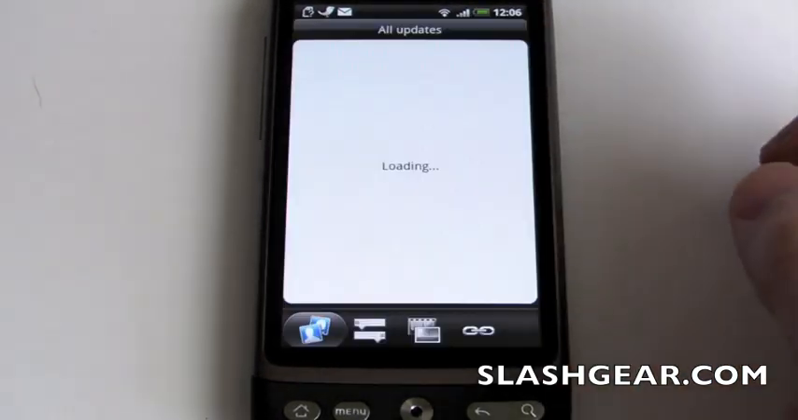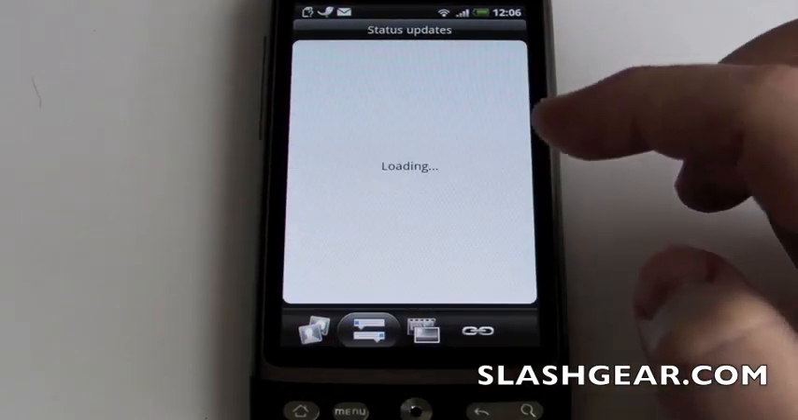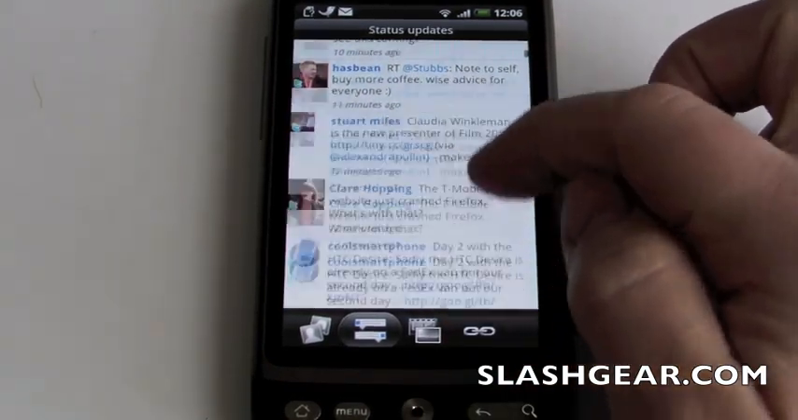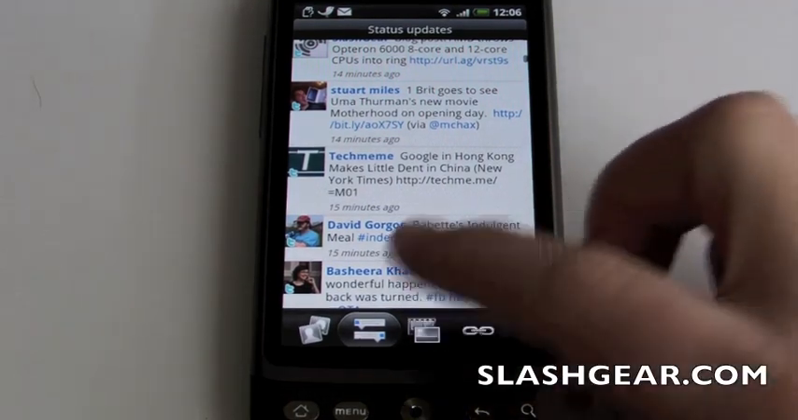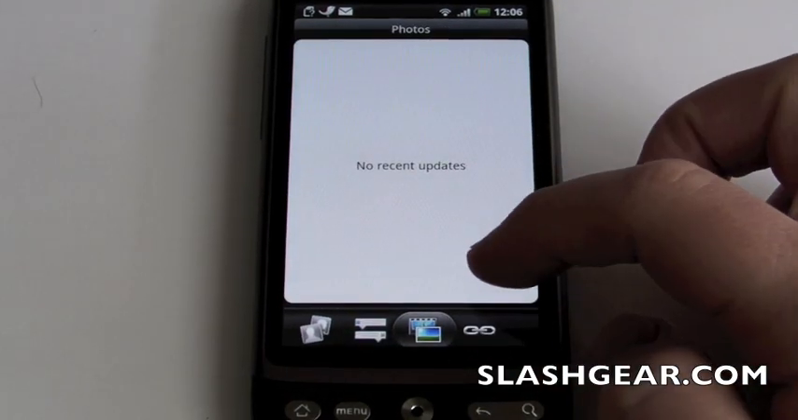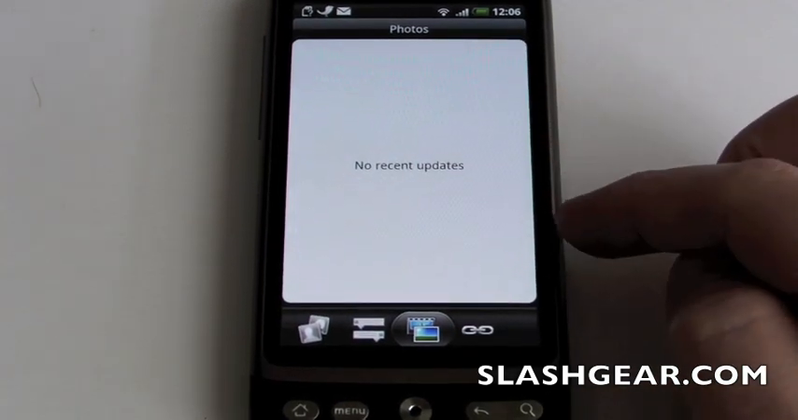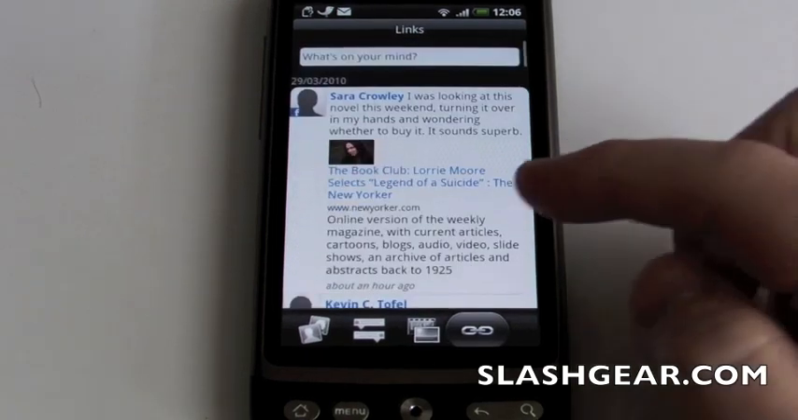and you can also tap through to the main application, which shows you all the updates there, splits it up by individual status updates, and gives you a little icon down at the bottom to show you what status comes from whether that's Twitter or Facebook. Any photos that have been updated, obviously I haven't got a Flickr account logged in here, but this would be where Flickr photos would come in, and then any links as well.